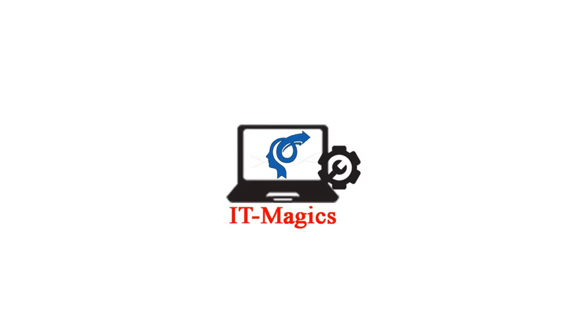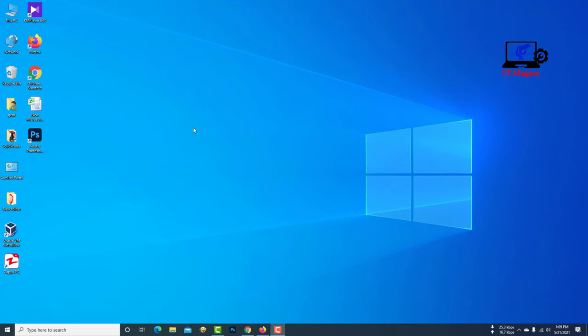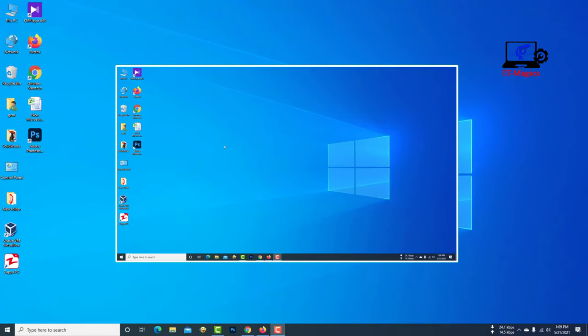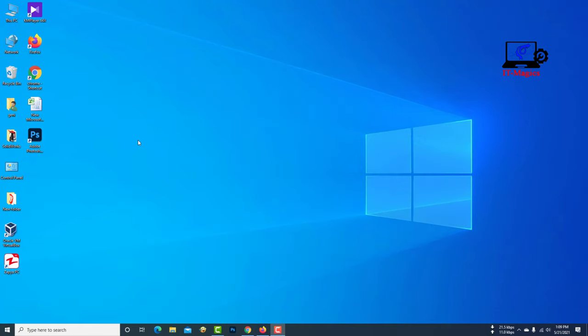In here, IT Magics. Taking screenshots on the computer is my daily work. If you need to take a screenshot like me, you can follow me.